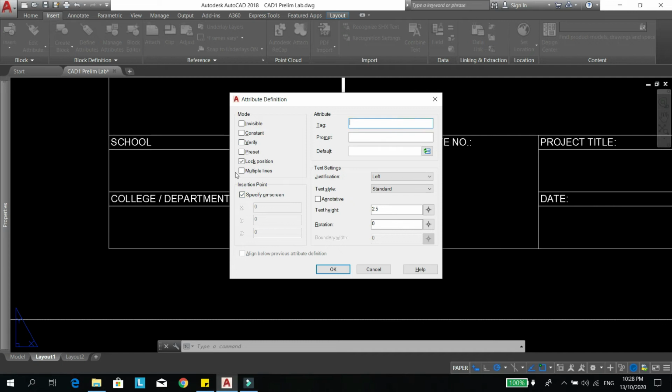So, usually, hindi ko naman masyadong pinapalitan to. Ina-as is ko na lang tong block position, insertion point, as is. Then, the attribute. Sa tag, ito yung tagging mo. Kumbaga, once na nag-insert ka ng attribute, ito yung nakalagay. Okay. Kay prompt, ito yung once na naglagay ka dun sa drawing area mo, yun yung makikita mo.